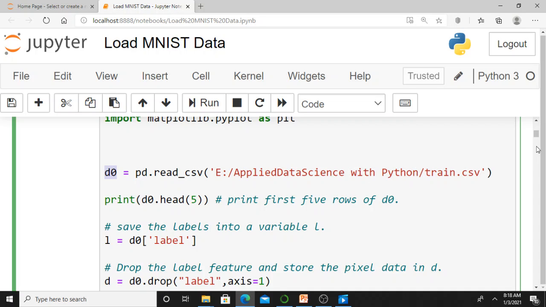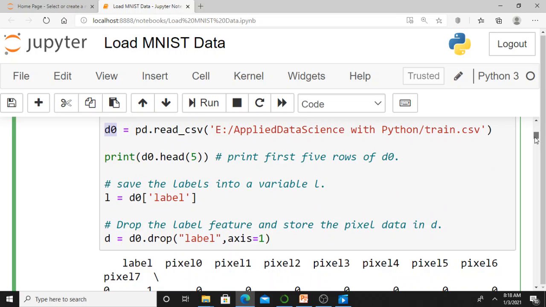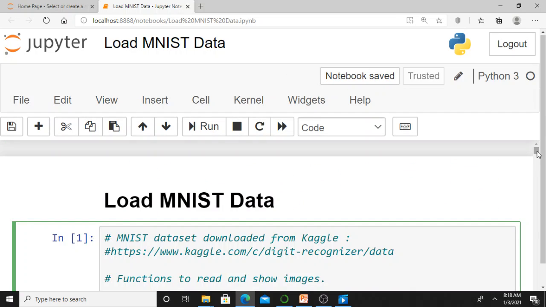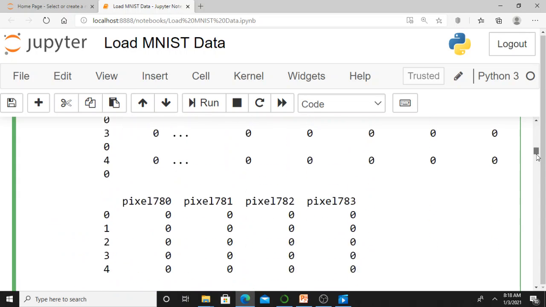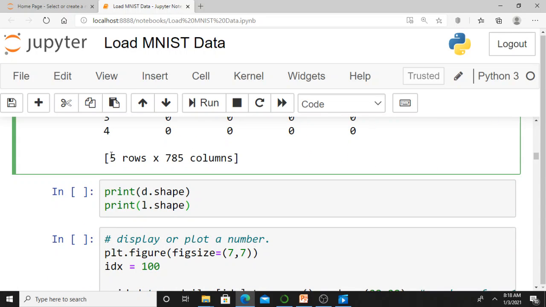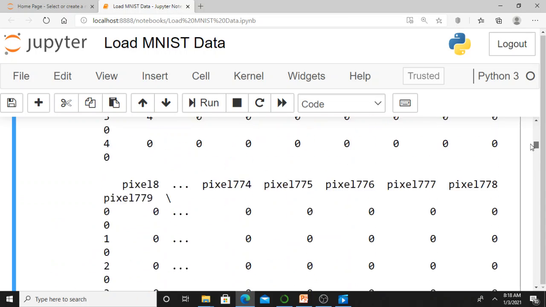D0 head 5 means first 5 rows we are displaying. Just see the first 5 rows, how it is displaying. What it says? Just see an output. What it says: 5 rows and 785 columns. Actually, there are 784 columns. Because of label, we are getting 785 columns.